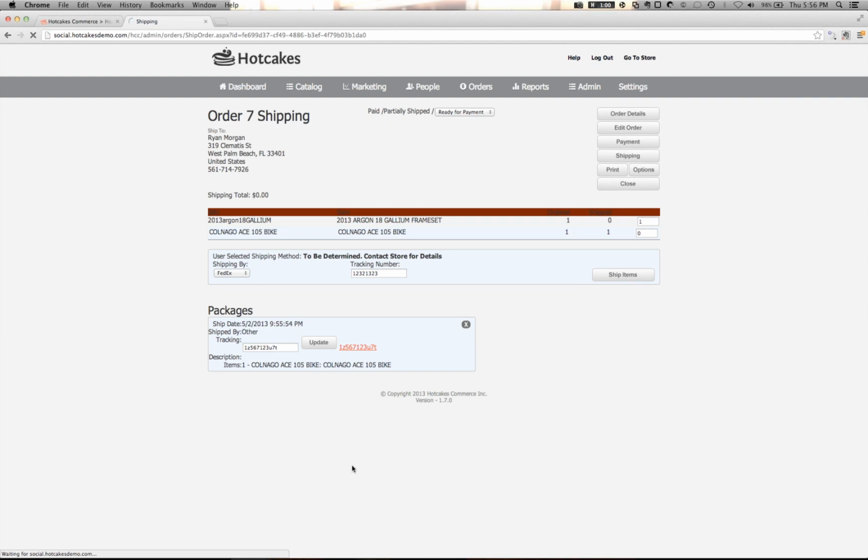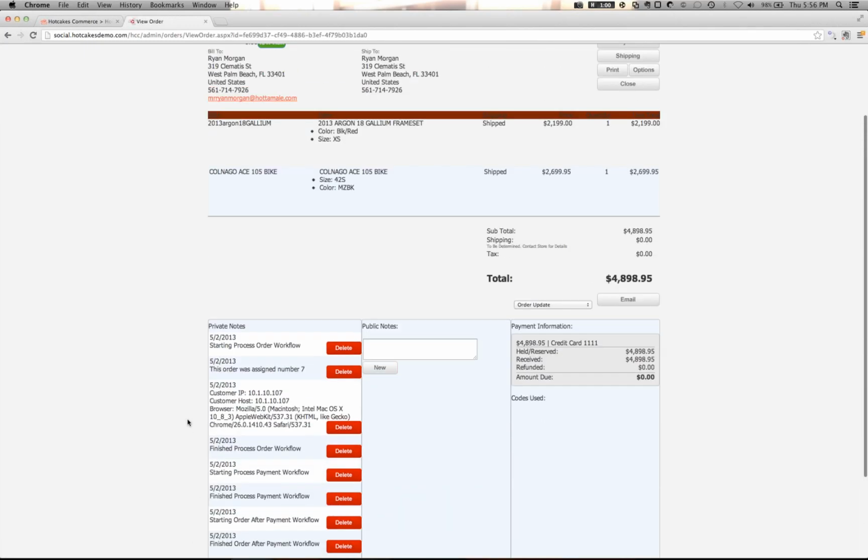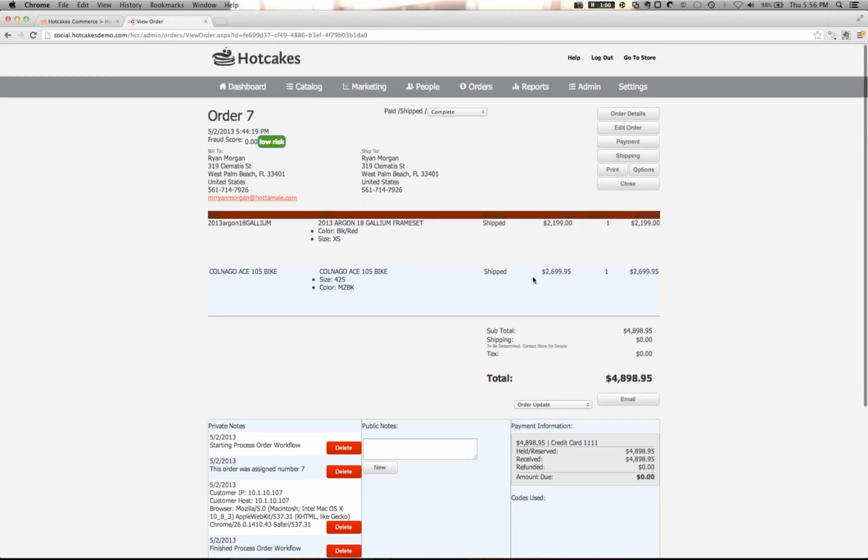And so now you can see that you have 2 different packages that have been shipped, and this shows as such. So now everything in the order has been shipped, so the status of the order is automatically updated to complete. And then really, you can see all the actions that happen over here as well. Okay. So that's how you manage the payment, the shipping, and the order.